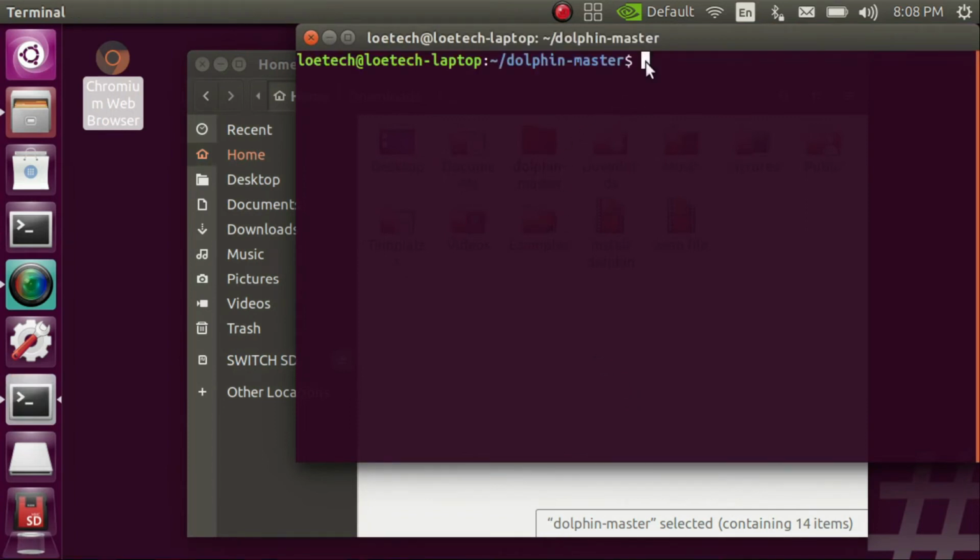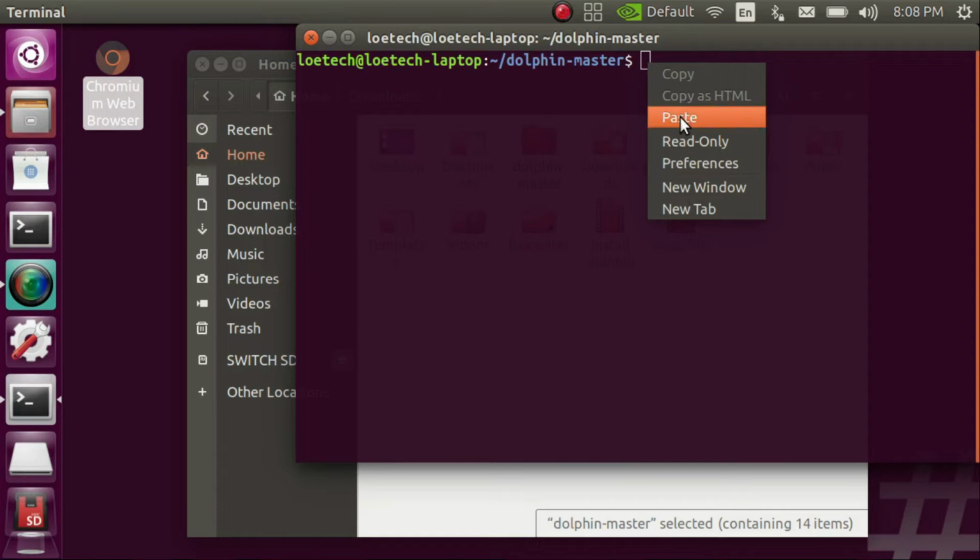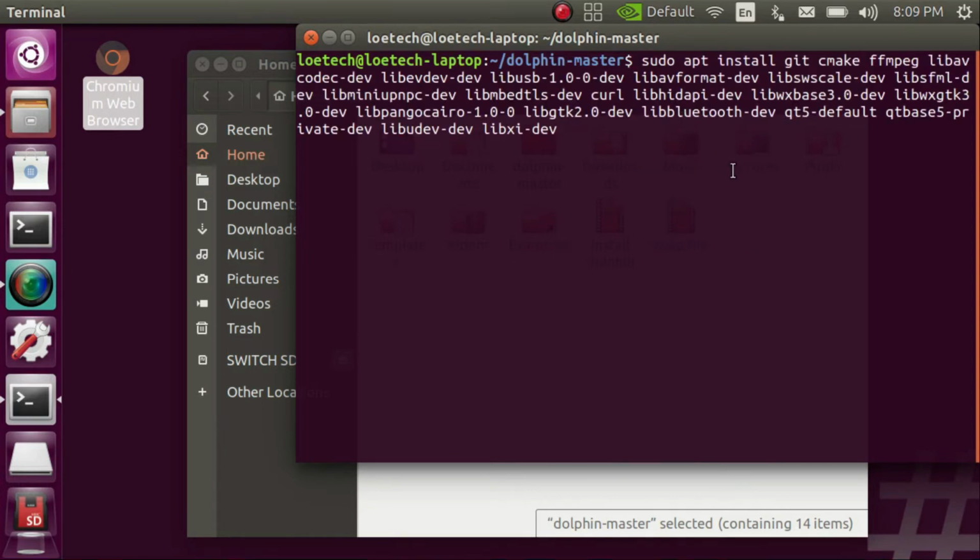And once you open it in terminal, this is where you're going to want to go to the link in the description and copy and paste the large command that I will have in the description. This is where you will paste it, and once it's pasted, you will press enter. Enter your password.